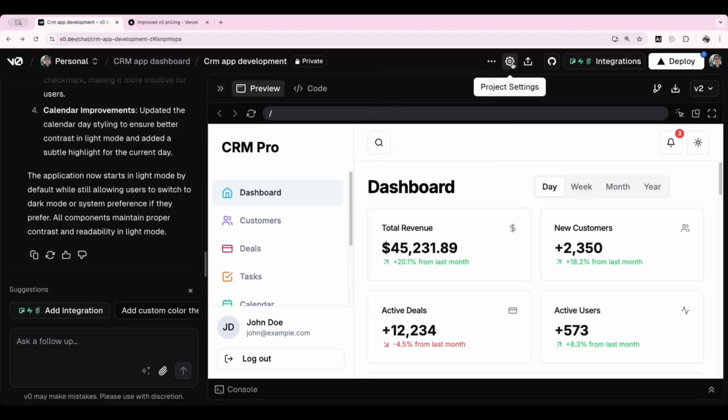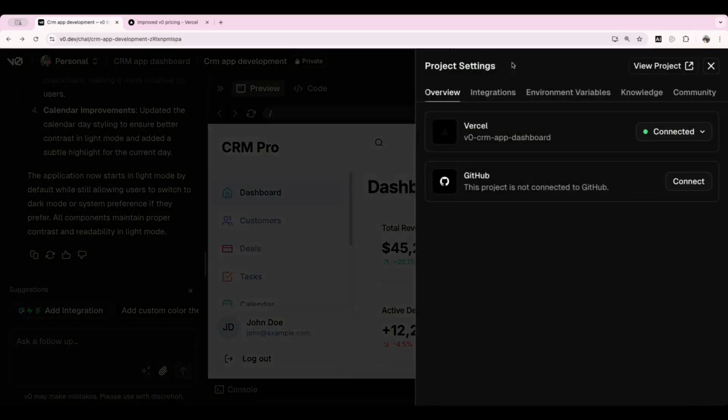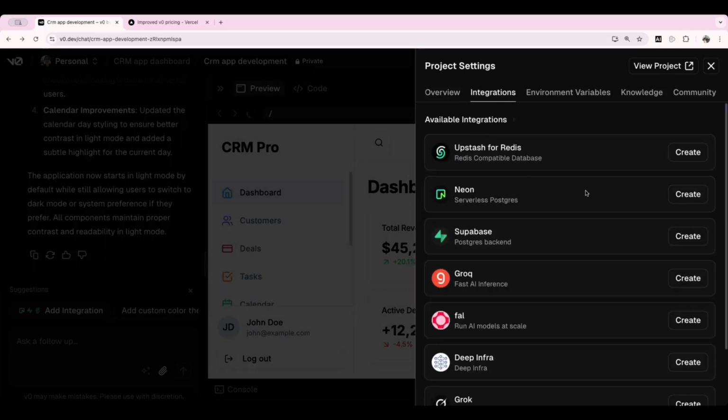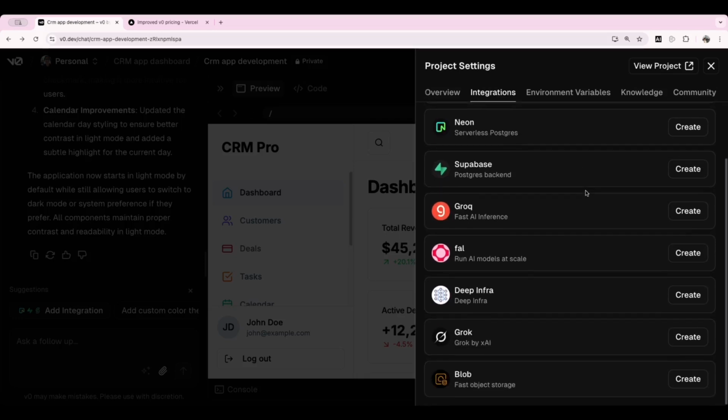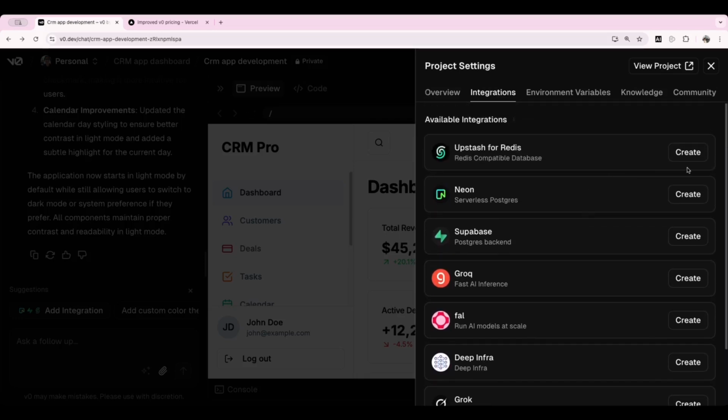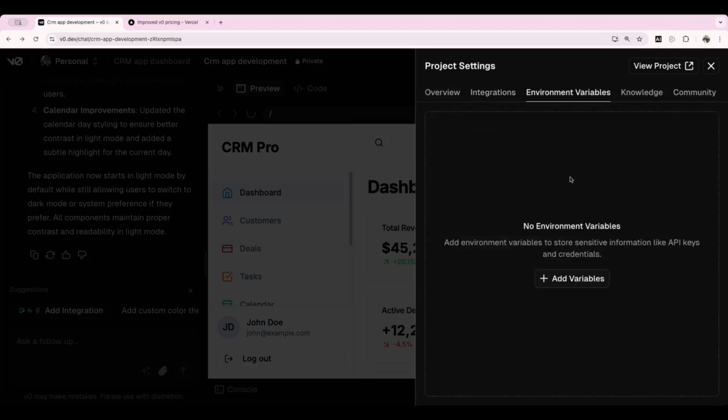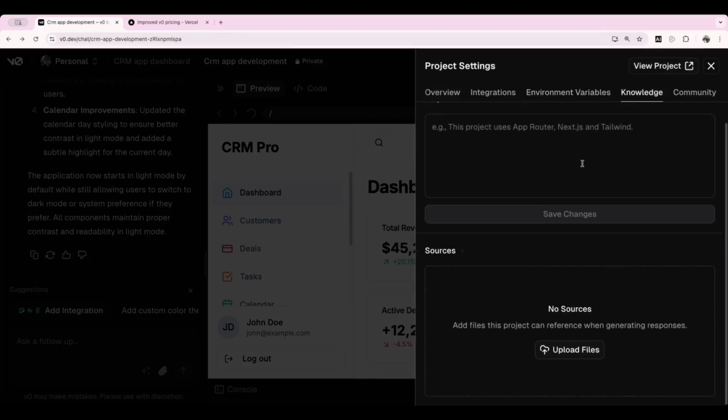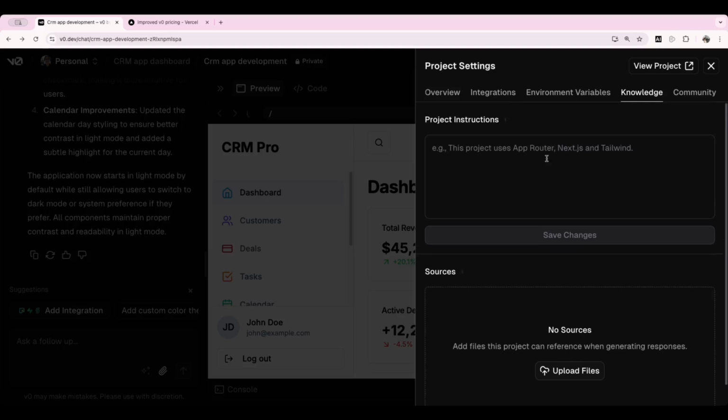You can also click on the project settings icon here. If you click the project settings, you will see that you have these integrations, for example, like Vercel and GitHub, the accounts that you connected with. Then you have the integrations. So there are a few integrations that you can use with your project, which you can create later. You also have environment variables here. So if you need environment variables, you can add it from here. Then you can also add your project level prompts or context here.